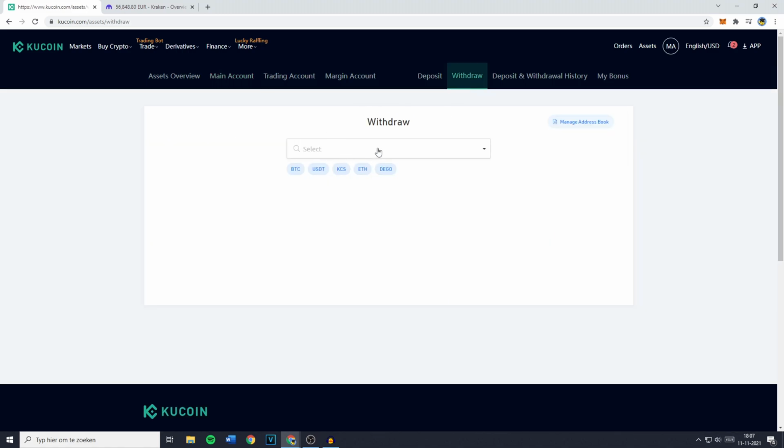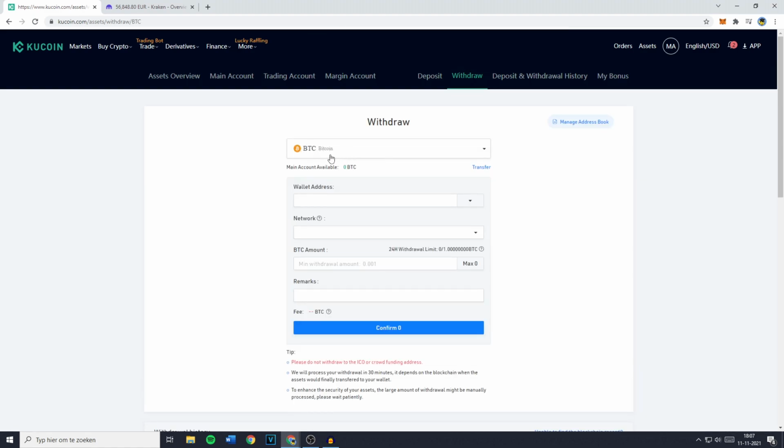You'll then have to select the cryptocurrency you want to transfer from KuCoin to Kraken, and for this example, I'll go ahead and click on Bitcoin. Once you have selected the right coin, you'll now see that you have to fill in the wallet address.